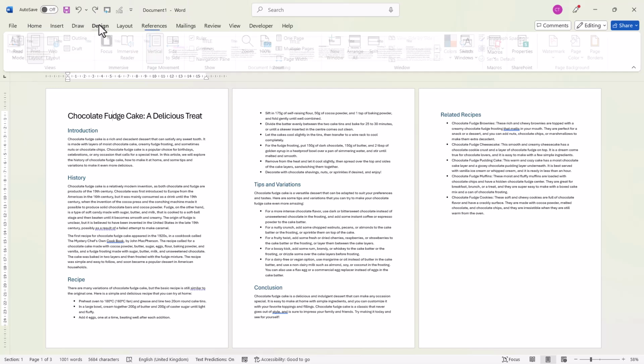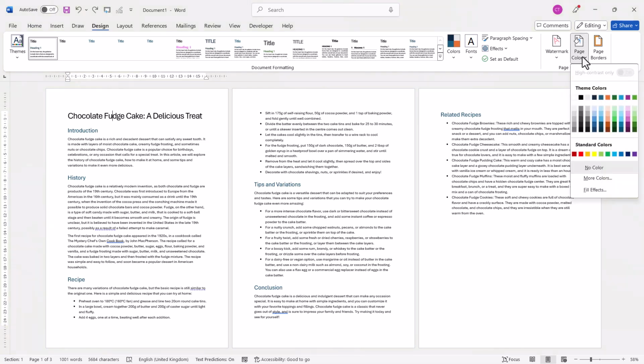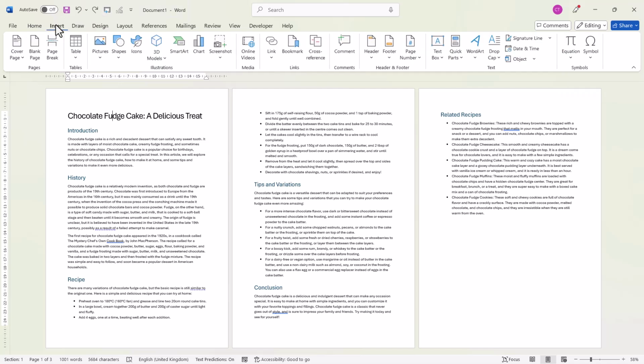Now what you can't do is change the background color of one page using this Page Color button. That will always affect every page in your document. There's no way of changing that in Word. So we need to use a workaround. And that workaround is to go to the Insert tab and use a shape.